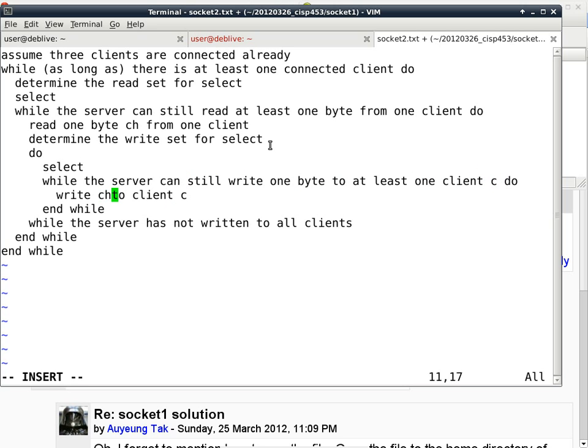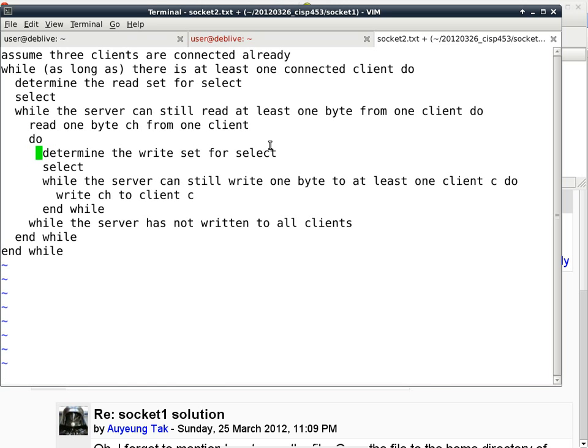And I'll even give you a clue what to write to client C. But Dr. Tack, don't you have to modify your write set every time before you select? Yes, you do. Copy that to here. There you go. Very good. All right, and there are many, many ways to keep track of that.